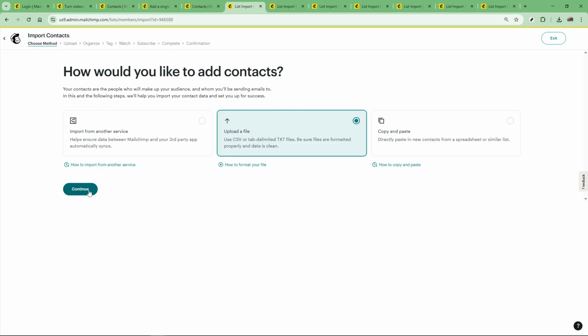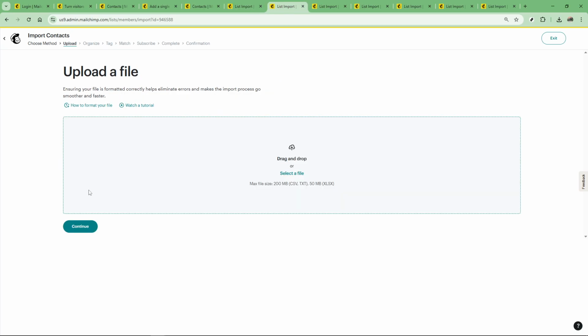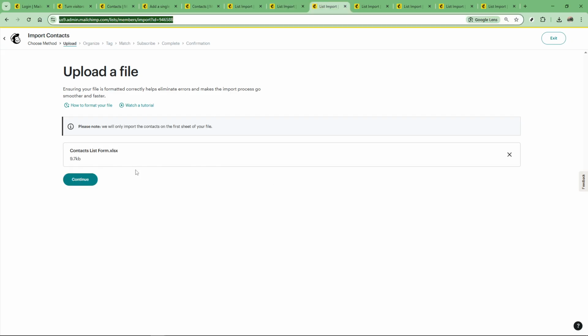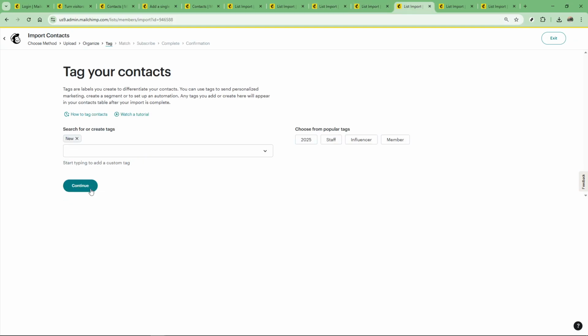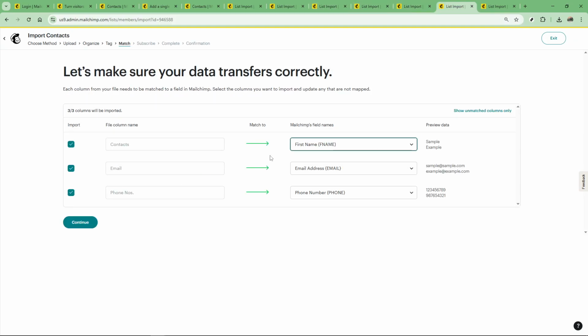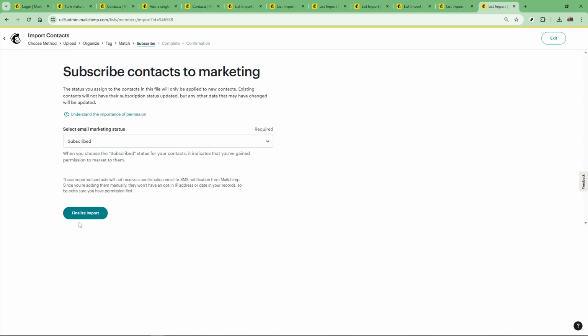Now, you need to follow the prompts to ensure the fields are mapped correctly. Field mapping is how Mailchimp knows that the data you're importing, such as names and emails, matches the fields you have in your audience. Take your time to confirm that the data aligns appropriately, as this step is vital for maintaining the integrity of your records. Once you've verified that everything is in order, click on Finalize Import. And just like that, you've successfully added multiple contacts to your Mailchimp list.